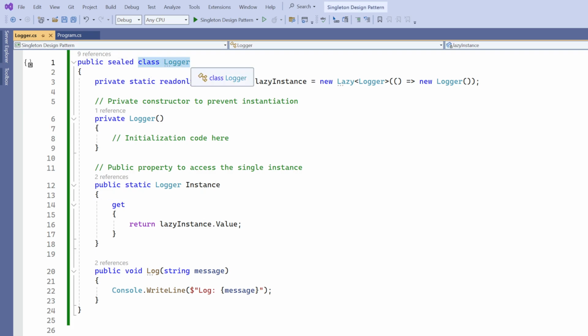Imagine we have a class called Logger. We want to make sure that there's only one instance of this class throughout the entire application. Here's how it works. We have a Logger class with a private constructor. This prevents other classes from creating instances of Logger directly. Instead, we use a static property Instance to get the single instance of Logger.